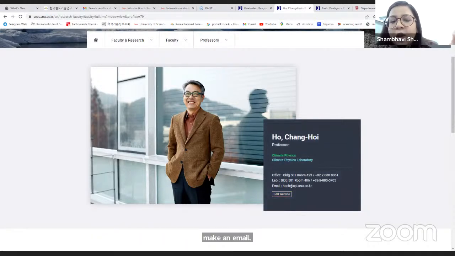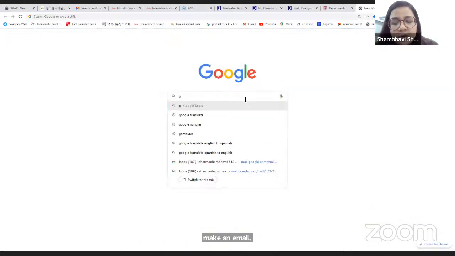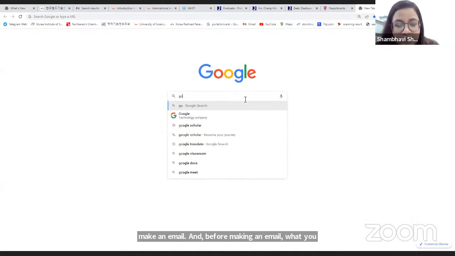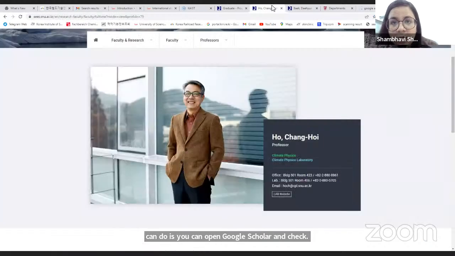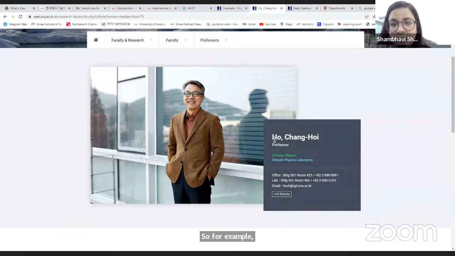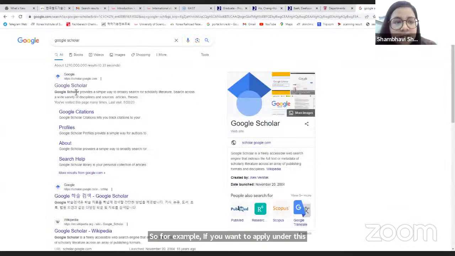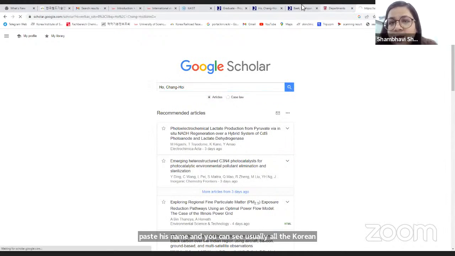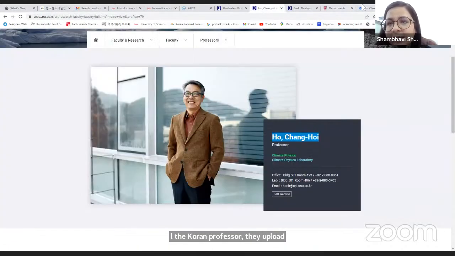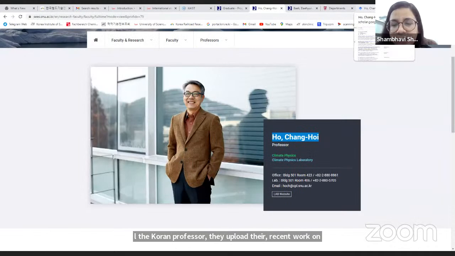Before writing the email, you can open Google Scholar and check. For example, if you want to apply under this professor, you can copy his name and paste it there. Usually all the Korean professors upload their recent work on their lab website portal, and you can look into their work.